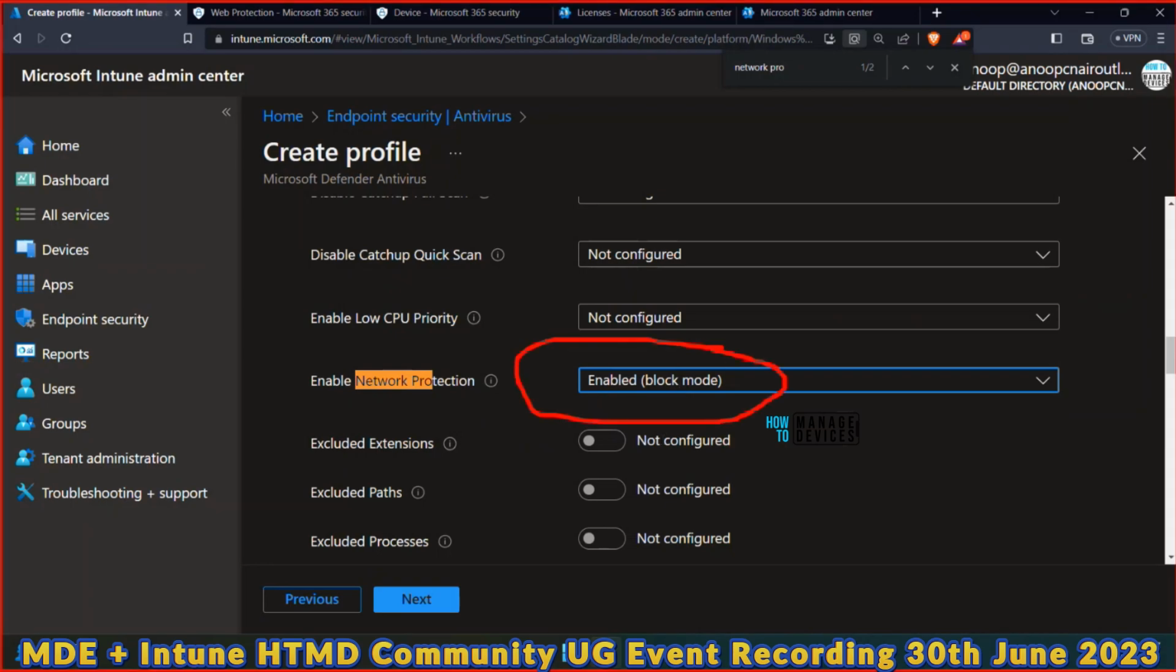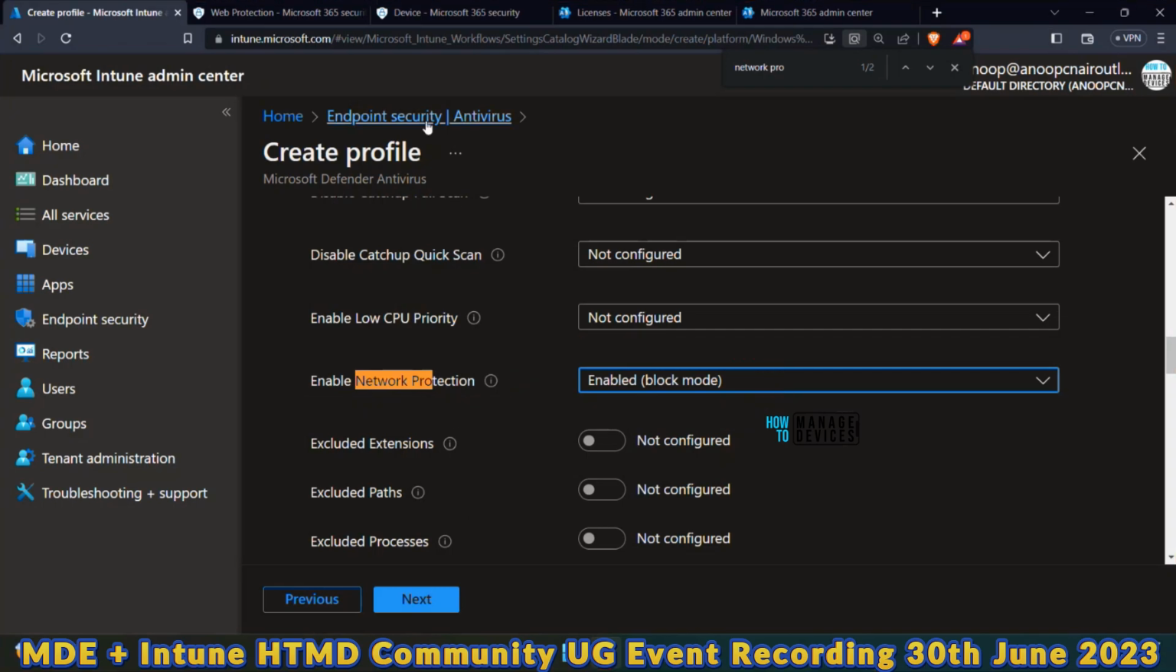Then only, in the PowerShell screen you have seen, over there you see a digit called 1, right? So if it is enabled in block mode, then only Microsoft Defender will support some of the web filtering rules or proxy rules, etc. Okay, so that was it.